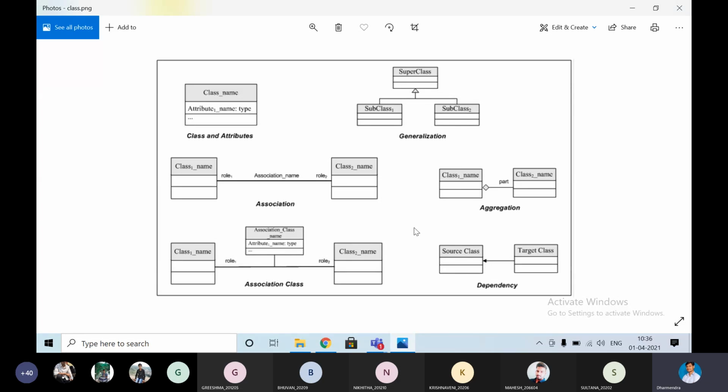Okay. So these are the symbols of the class. Just remember the symbols and the relationships between or among the classes. Remember the relationships: we have four relationships. Generalization, association, aggregation, and dependency. Just take the symbols.